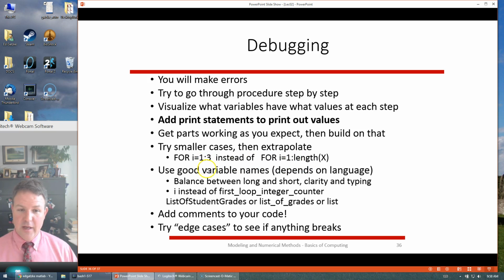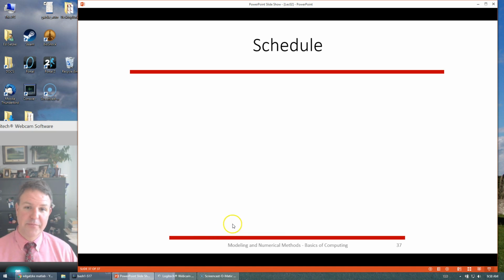Variable names depend on language, what you can name things. i is usually a nice counter, but it's pretty short. Instead of using firstLoopIntegerCounter and having to deal with that long word, some people use a mix of capitals and lowercase without underscores. Whatever works for you, really. But personally, I think I have to deal with upper and lowercase characters in variable names. Put comments in so you can figure out what you're doing, and then think about what cases may break things if you run into them.